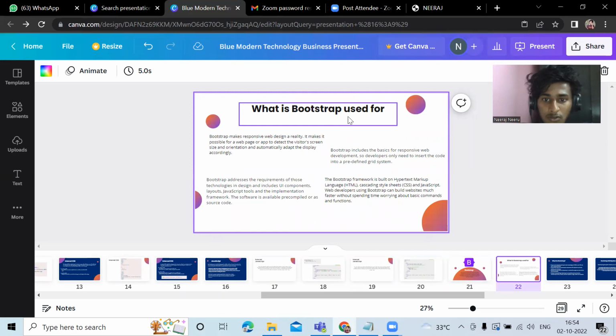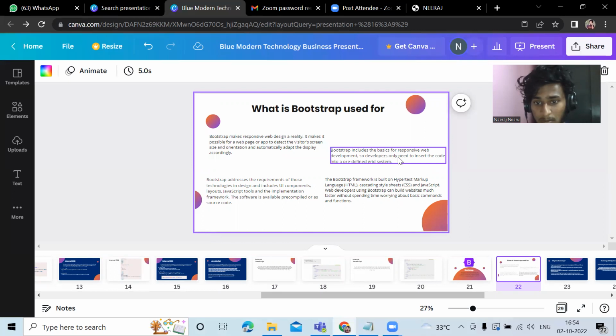So now, what is Bootstrap used for? We have seen the use of HTML, CSS, and JavaScript. Now we'll see about Bootstrap. Bootstrap generally makes responsive web designs a reality. It makes it possible for a web page or app to detect the visitor's screen size and orientation and automatically adapt the display accordingly. Bootstrap includes basics for responsive web development, and so developers only need to insert the code into a predefined grid system. The Bootstrap framework is built on HTML, CSS, and JavaScript.